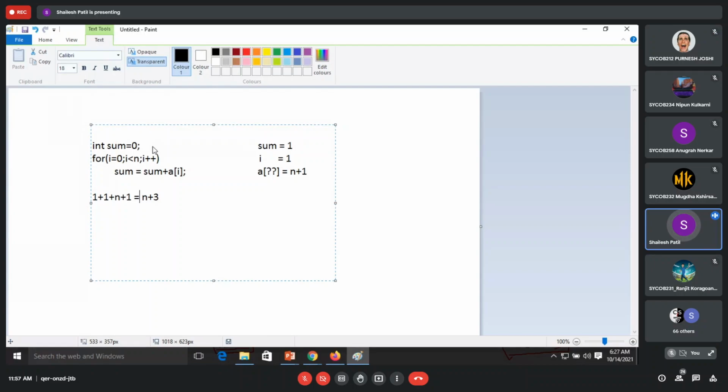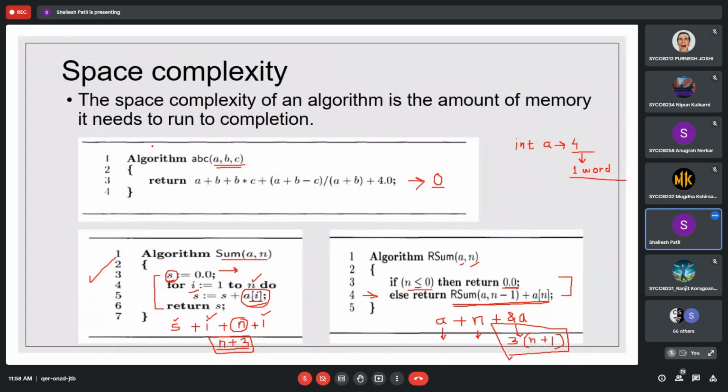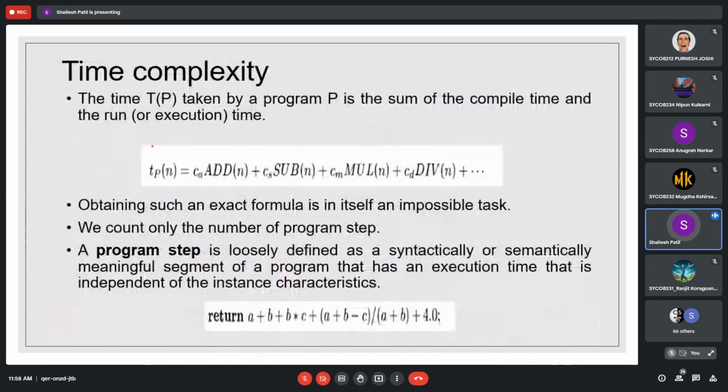So it is not exactly equal. You can say it should be greater than or equal to n plus 3. It should not be less than n plus 3. It may have more space also with regard to other memory which we require. So is it clear how we are calculating this space complexity? Okay, so this is about space complexity.